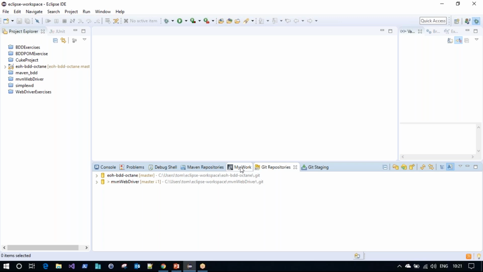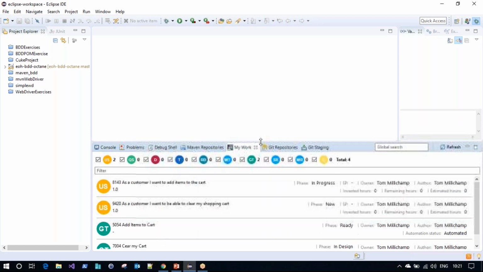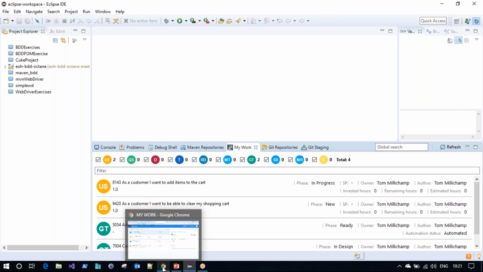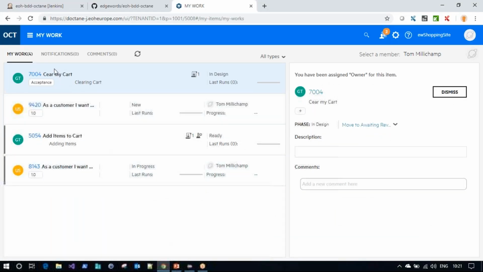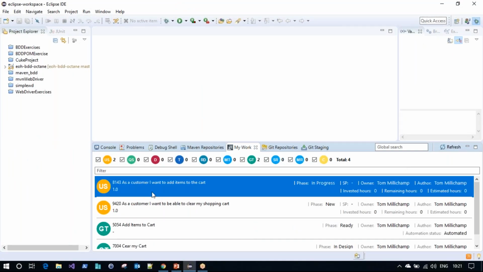If I click on My Work, here we've actually connected to our Octane workspace. So if I click on My Work, I can see the work that's allocated to me. So remember, this is just the same view. If I swap back to Octane, it's the same view as this. When I look at My Work, anything that's allocated to me, user stories, defects, test scripts, then I can actually access and see those directly in my IDE.